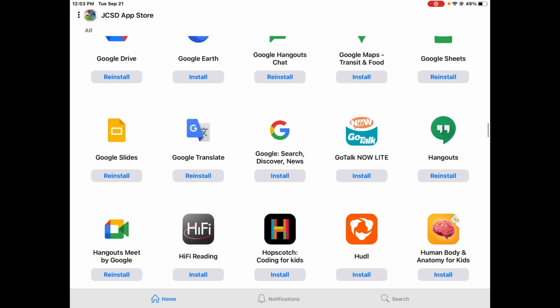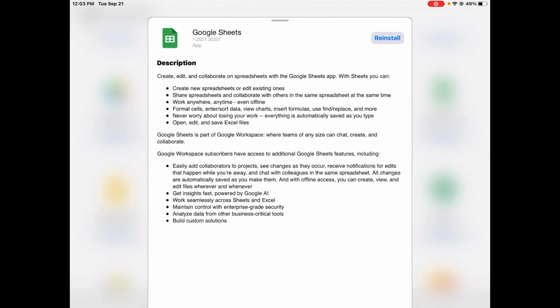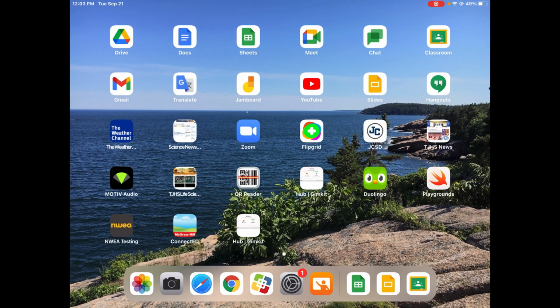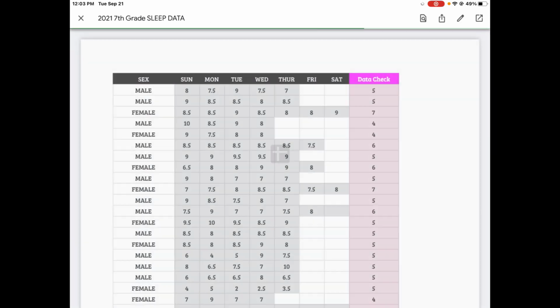It's green. There it is. Mine is installed, so I don't need to do anything. Next, we go into Google Classroom. For the sleep lab, you now have 4 documents. So the purple form where we did our data, that's the same. The red is there with the article. But the green sheet is new. So we want to open that sheet.